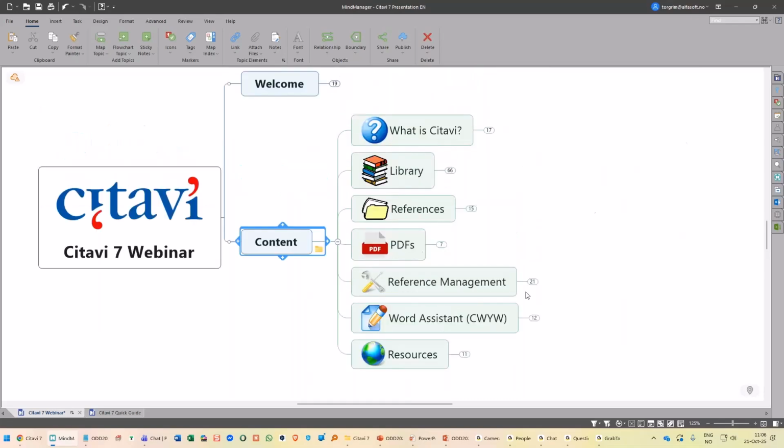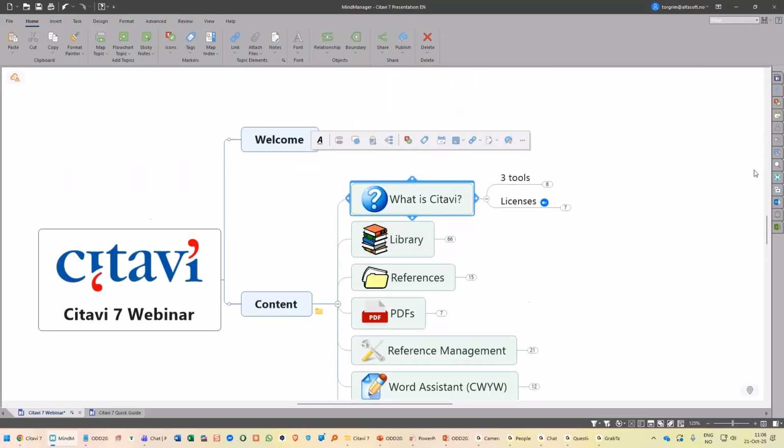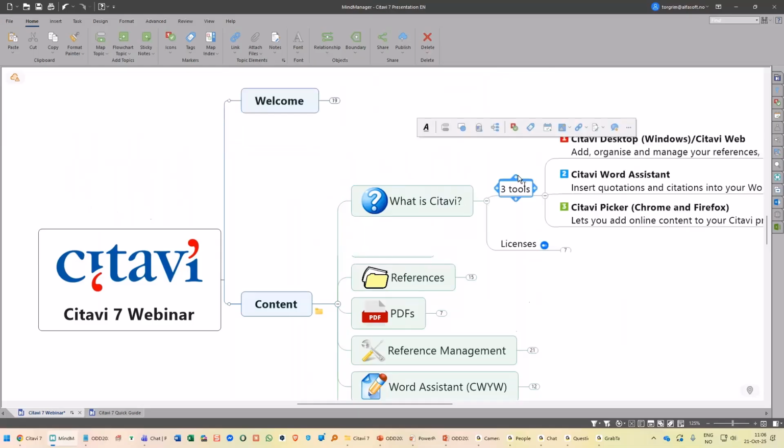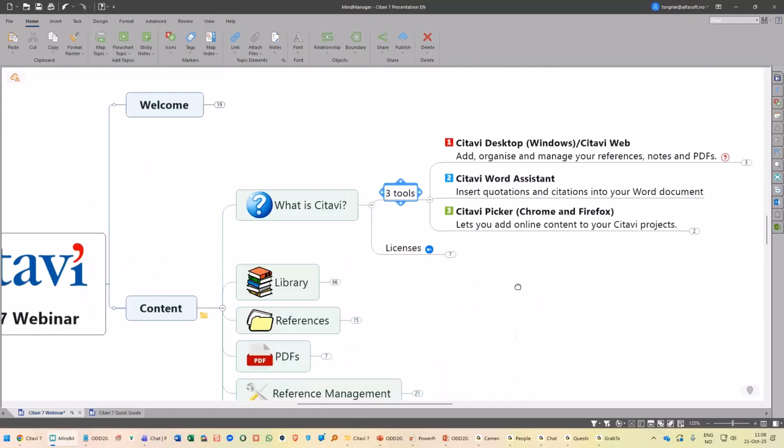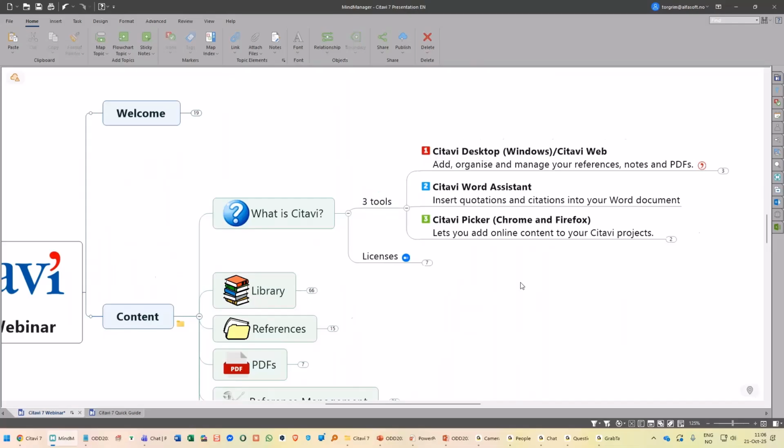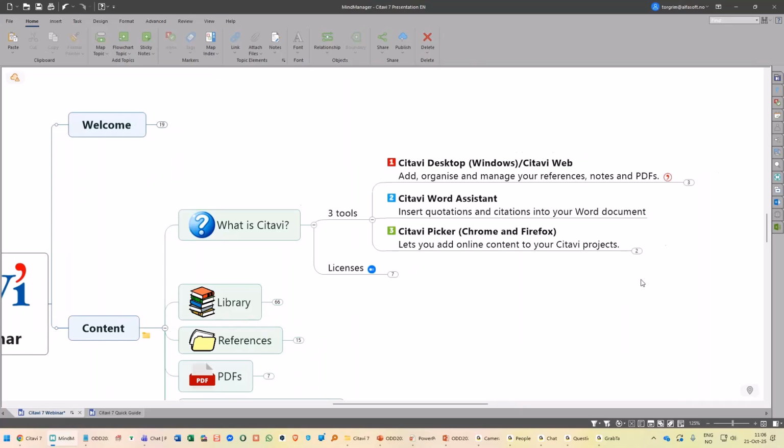So what is Citavi? I like to say that it's actually 3 tools or software tools or apps, if you want. One is the Citavi Desktop app. It's Windows only, but you can also choose to only have the Citavi web. So it's both online and on Windows computers. And we also have an add-in to Word, the Citavi Word Assistant, to easily and fast insert citations while you write.